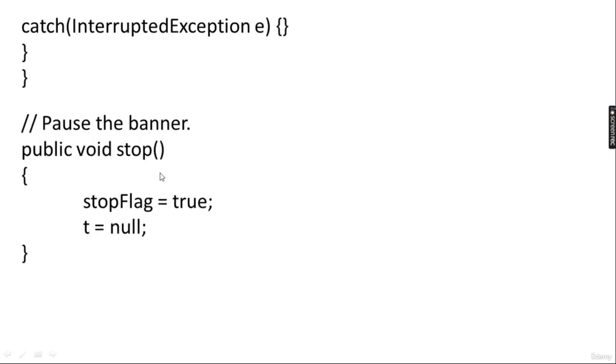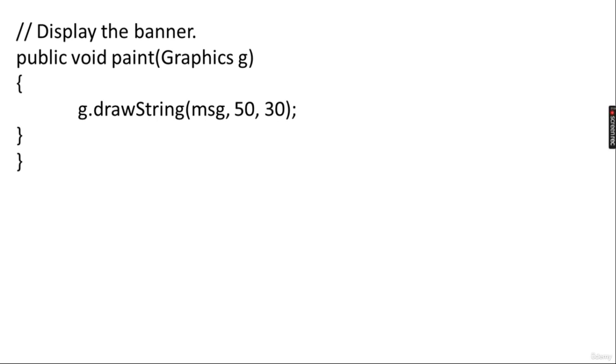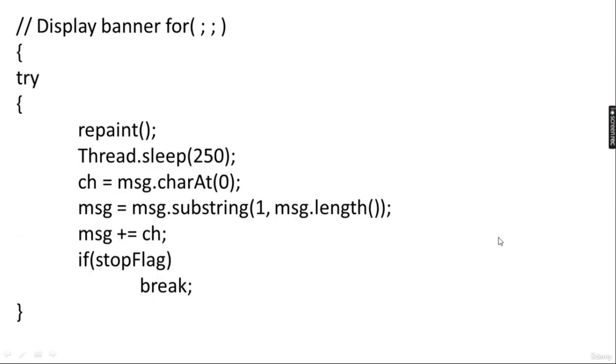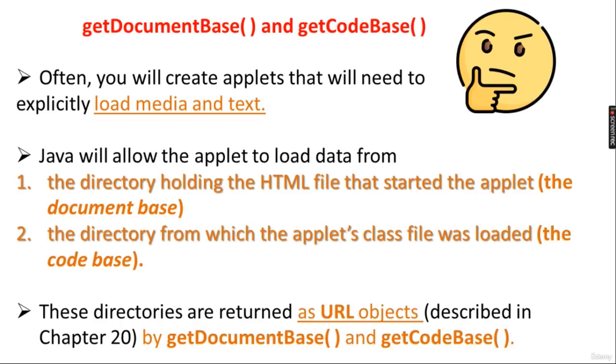Then stop. If the applet goes in background, it will be stopped, the stop flag will be true, and t is equal to null. So the thread will be stopped over there. Then in paint, we are displaying the string. Every time we pass a separate message as this parameter, it will show you the separate message scrolling around.